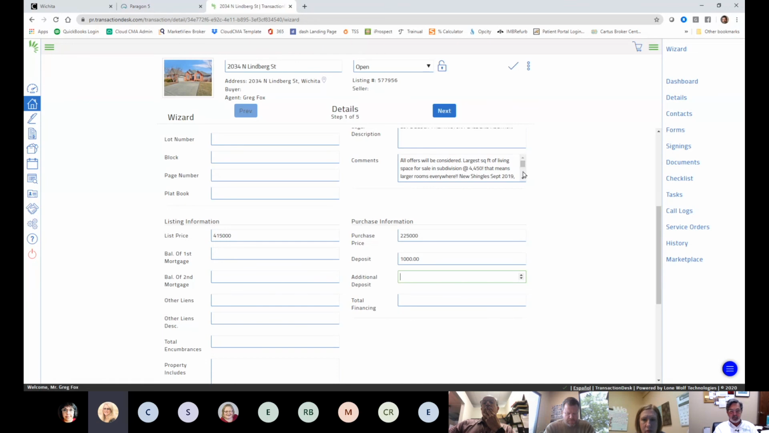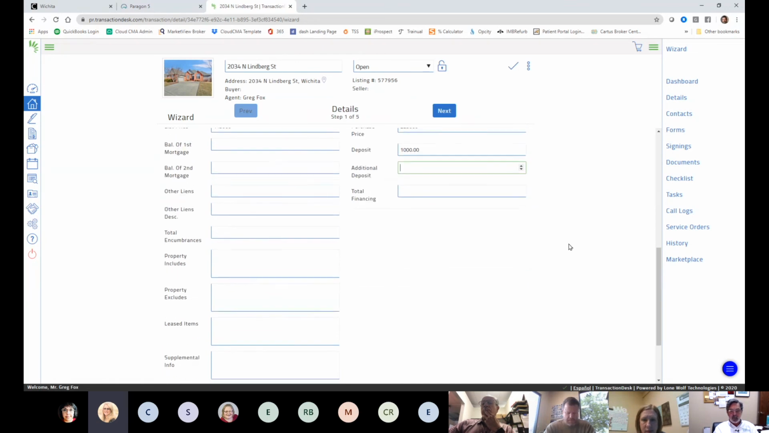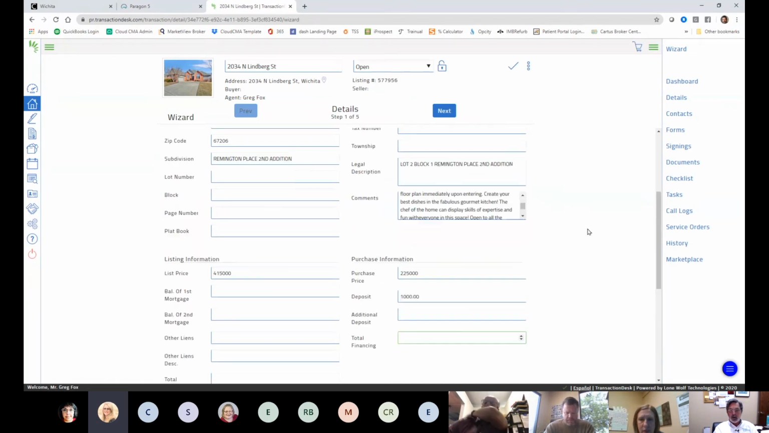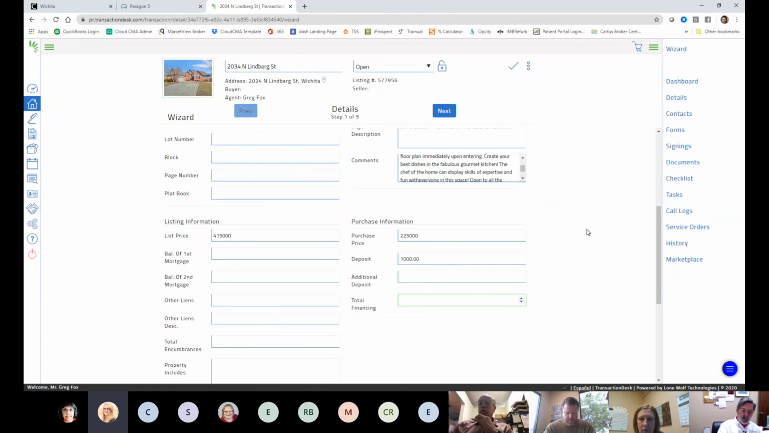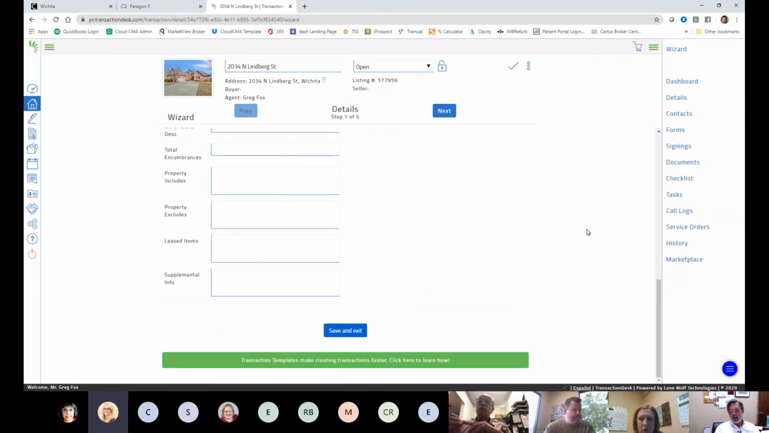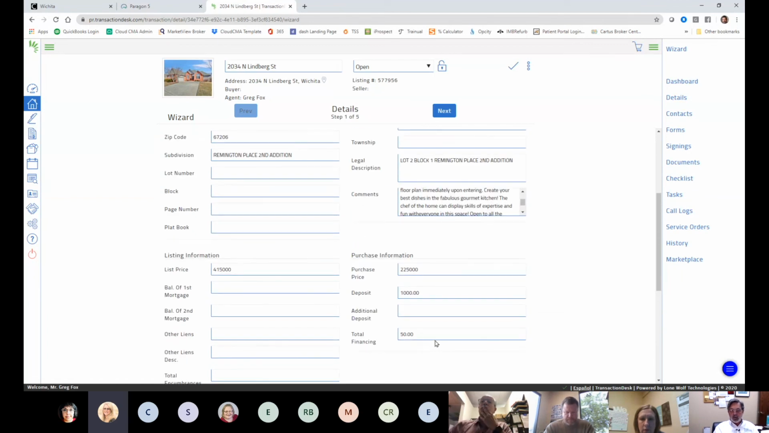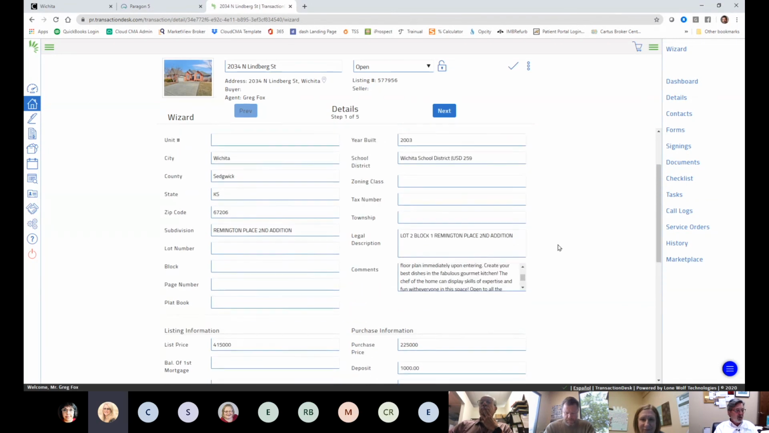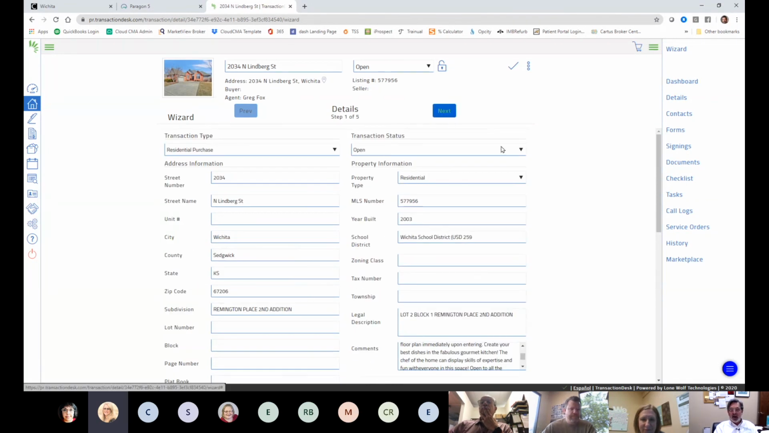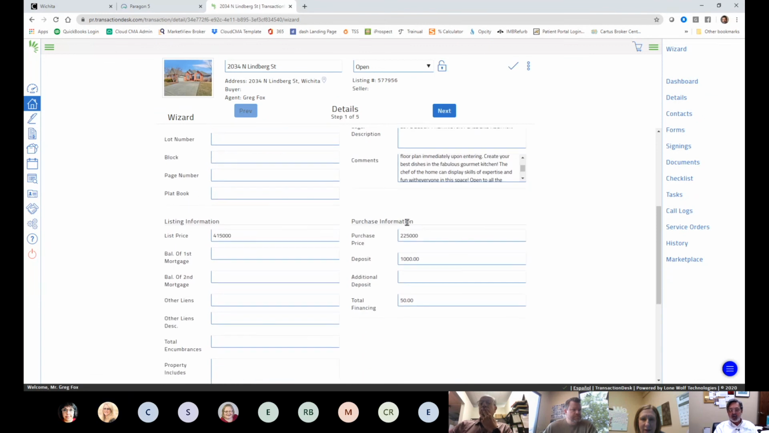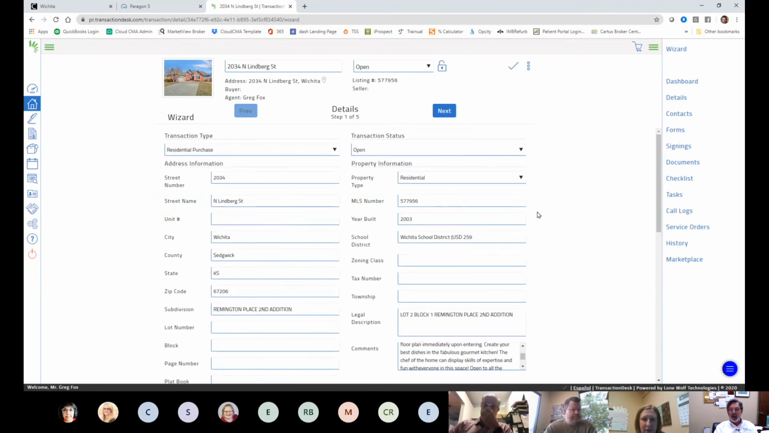Also, down at the bottom where it says total financing, you can calculate there, based on your down payment, how much they're going to finance. Pretend it's a VA so that you do the total purchase price and put it down there at the bottom. I just put down $50 because this guy has almost all cash. All righty. Okay. And it's a $400,000 house we're offering 225 on. So go next.